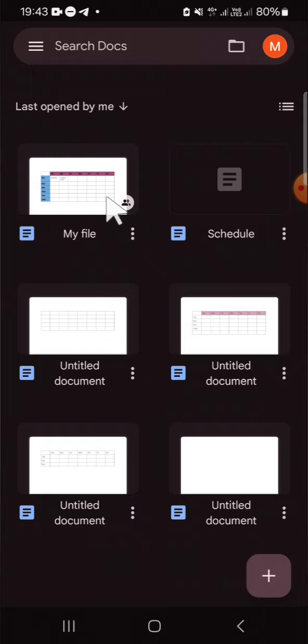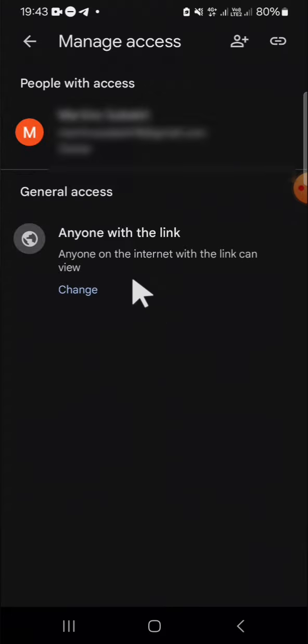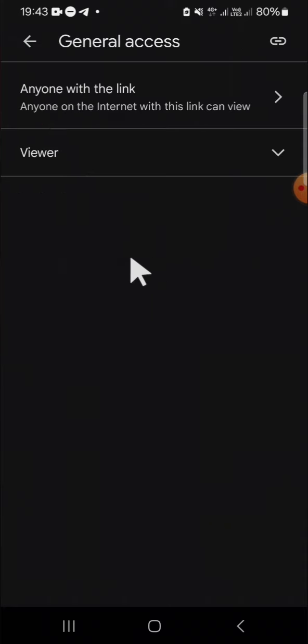So we can click on these three dots on the file, and we can click on manage access right here. And here, as you can see, anyone on the internet with the link can view this Google Docs file, and I'm going to change the access.